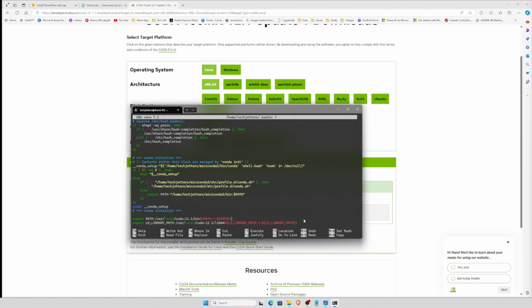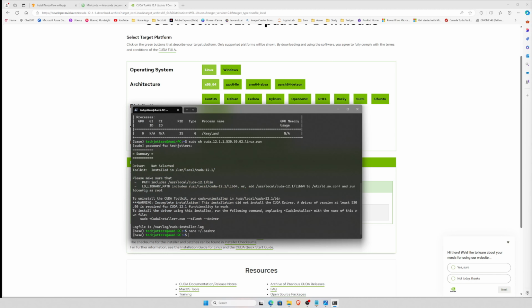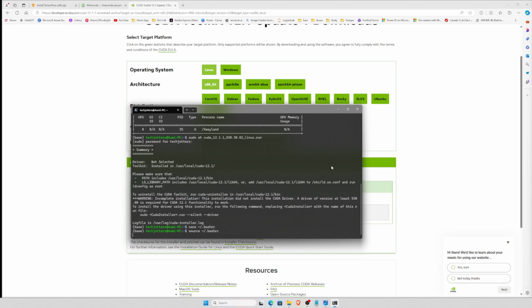Now I will press Ctrl O to write the file and enter, and Ctrl X to close it. The next thing is we need to source the bashrc so that it will take effect.